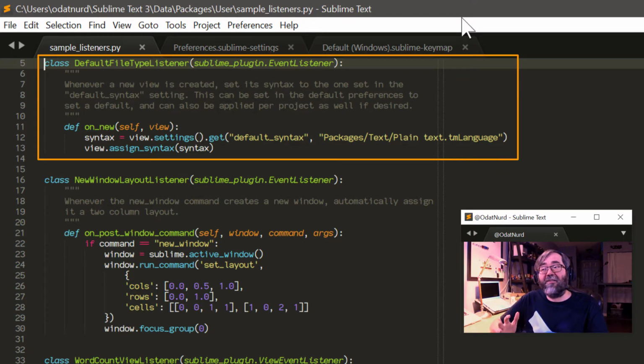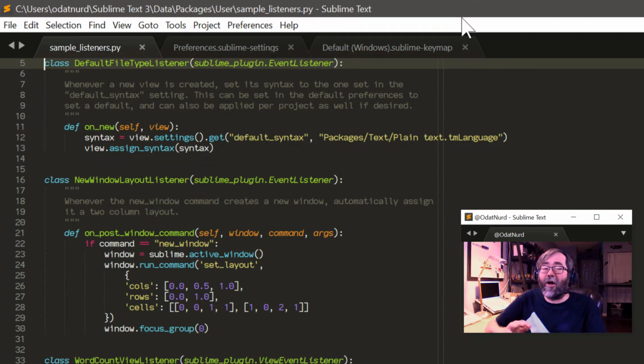Now, this is the default file type listener. Remember, the name of the listener does not matter. Sublime is going to create instances of this class automatically as it needs them. So this is purely for our information. And in all of these, I've given them names that say what they do. And I'm following the convention of having listener in the name because that makes it easier to find in the symbol list if you're browsing around inside of your package.